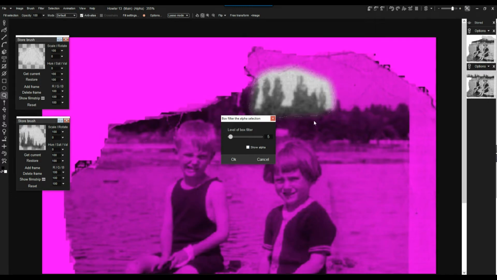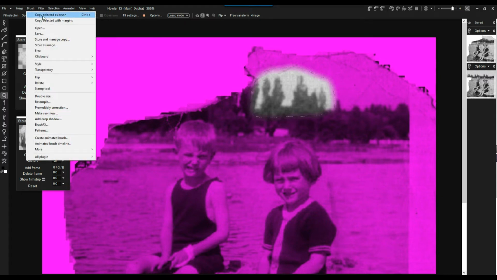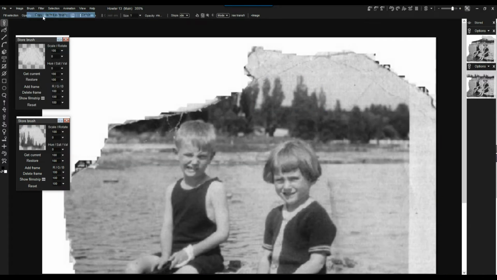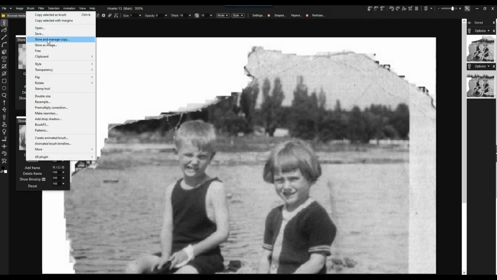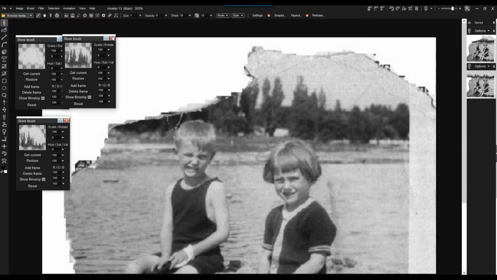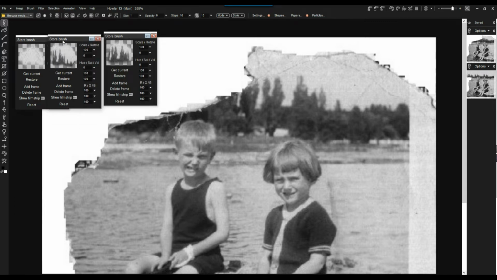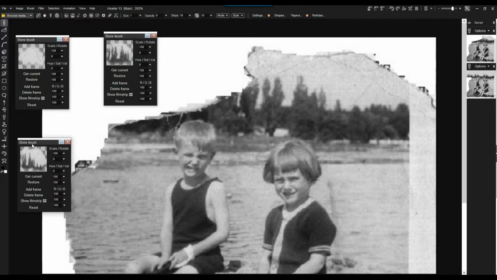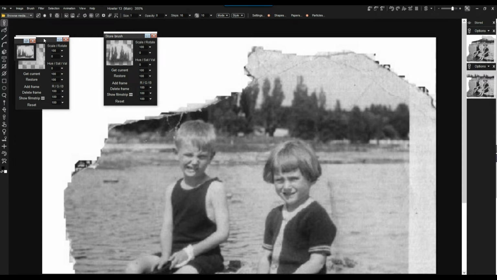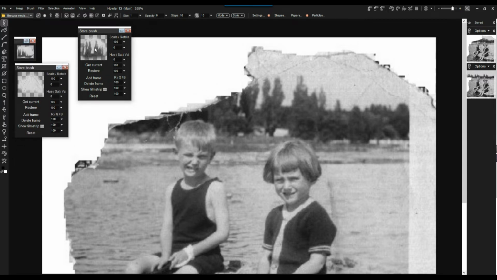And so at that point you have something you can pick up in a custom brush, right? Simply with the brush, copy selected as brush, and so now it clears the selection, but you have a brush, and you should store and manage a copy. And that's what I did here a little bit earlier, right? So it's a similar area, and let's go minimize that. So with that, you can pick that.